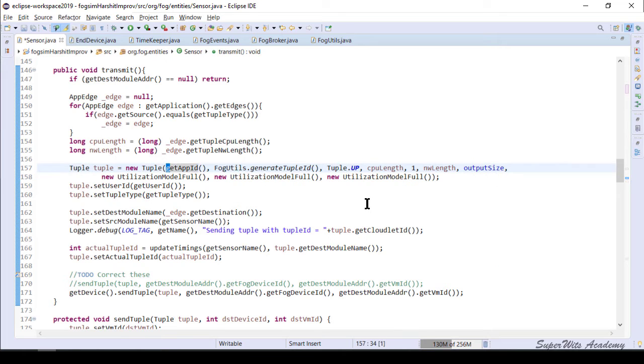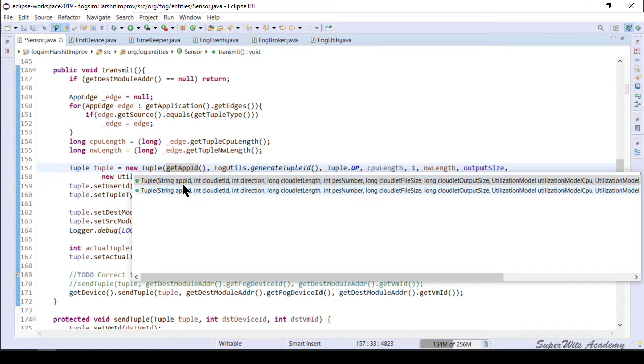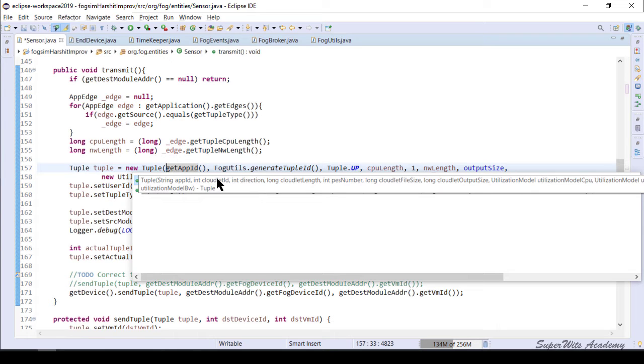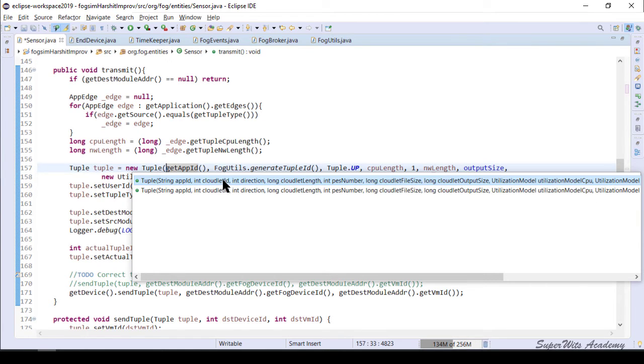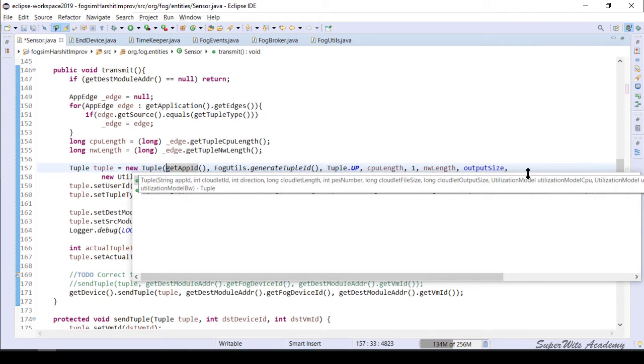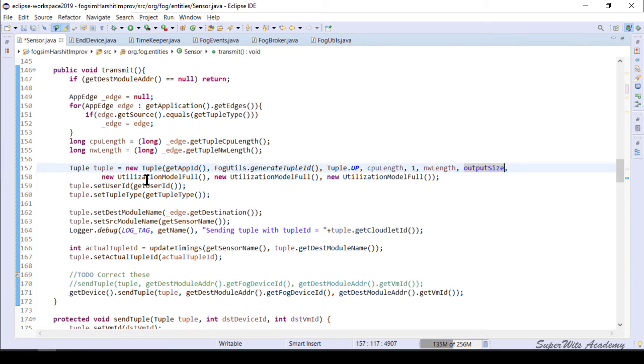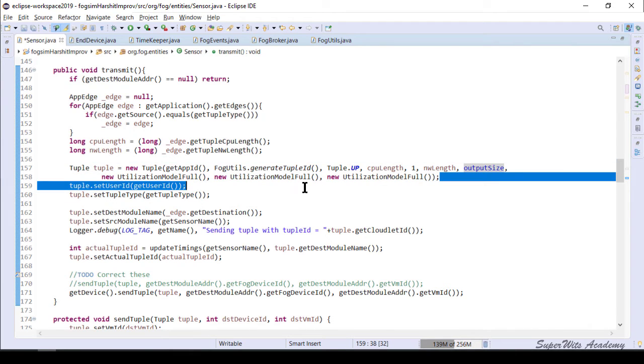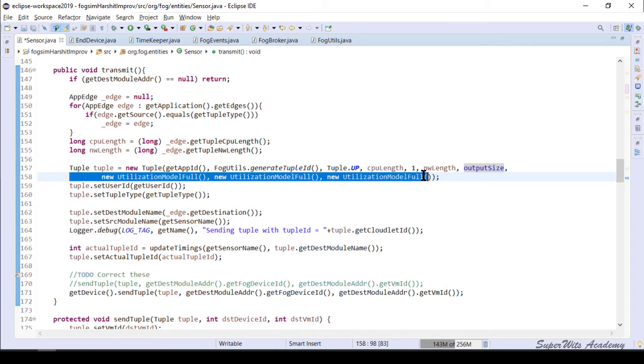If we look at the tuple parameters, first is the app id, second is the cloudlet id, or the tuple id that we have, then the direction, then the length, whatever the CPU length we are going to have, then the pes number, how many processing elements are required to execute it, then the file size for this particular tuple so that the network bandwidth can be taken care of, and then the set of utilization models. The utilization model full is going to be utilized corresponding to it. That is what we have for the tuple itself.